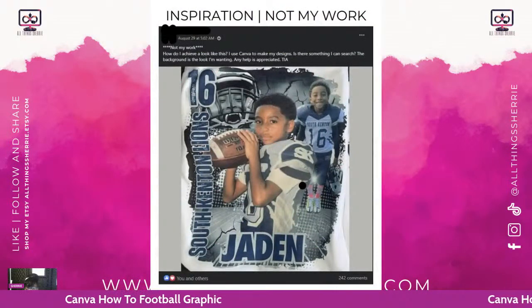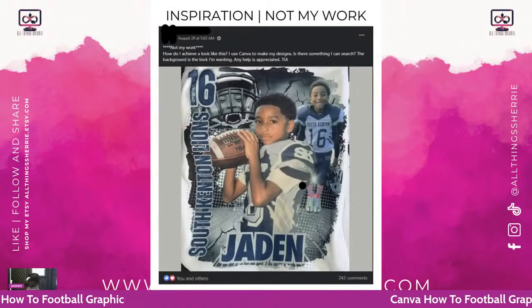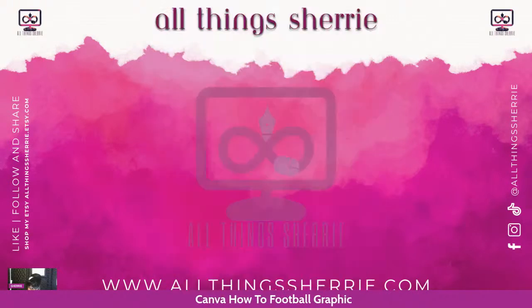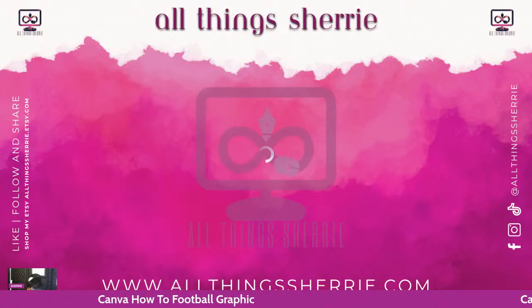Again, you got to make it work. You got to get real creative when you're not working with the exact same image someone is working with. So let me go back to sharing my screen.